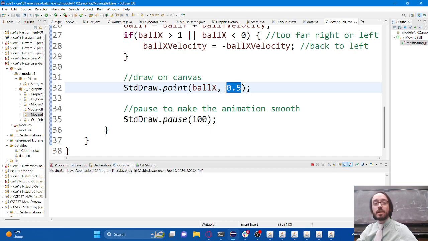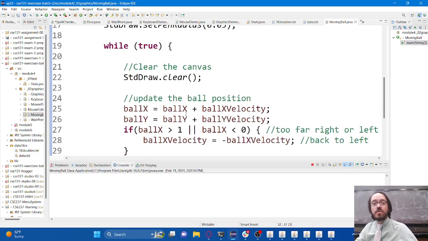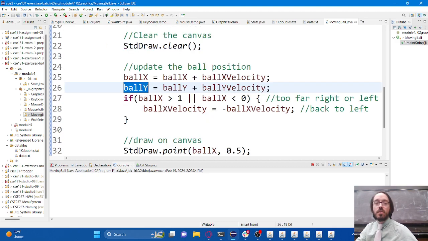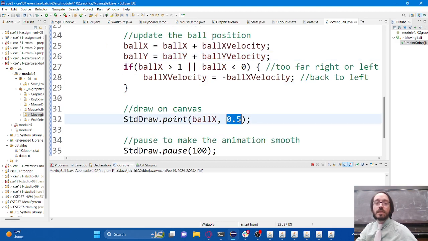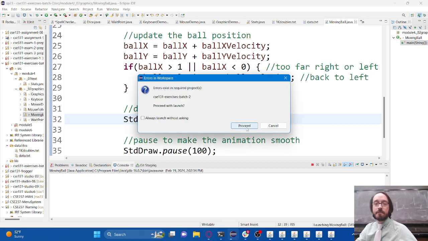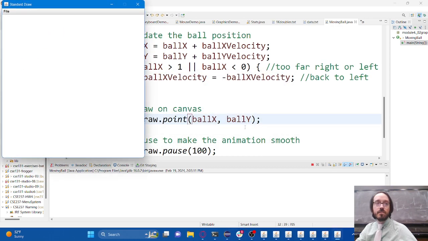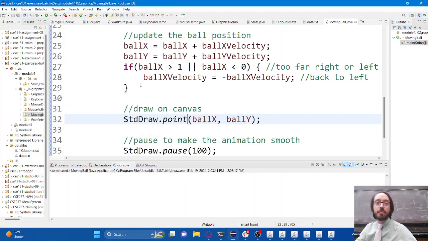When I'm drawing the point, I'm saying the y value is always 0.5, but that's not true anymore. I'm trying to use this variable to represent the position of the ball, trying to change the position of the ball on the y-axis, so I need to replace this. All right, let's try that again. Oh, there it goes, right off the top of the screen. But that's okay, we know how to fix that problem.